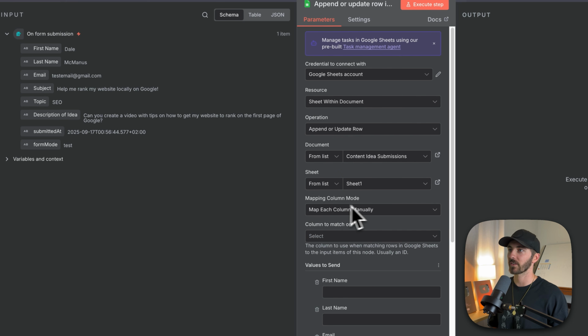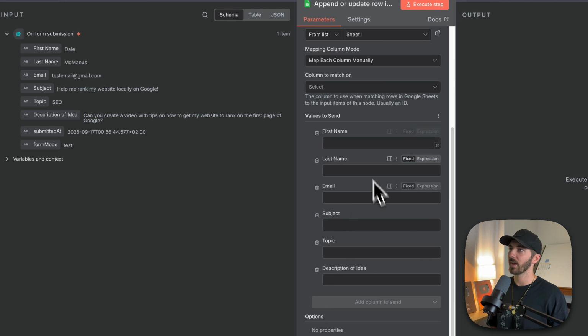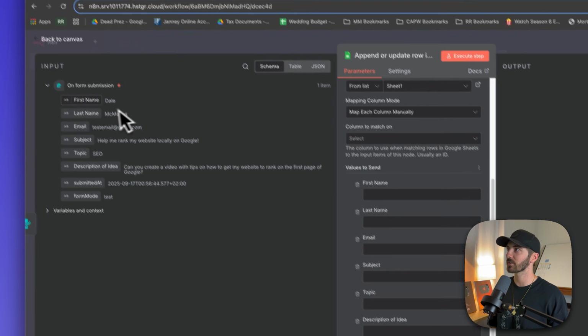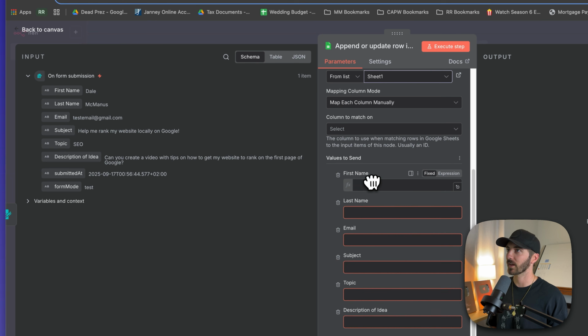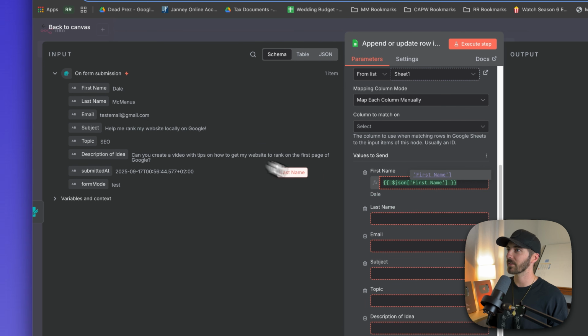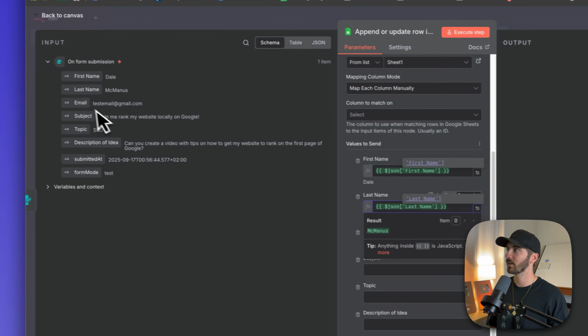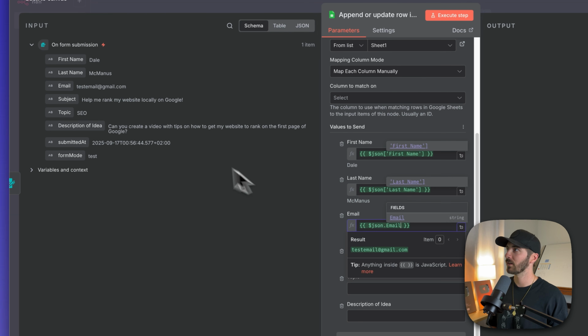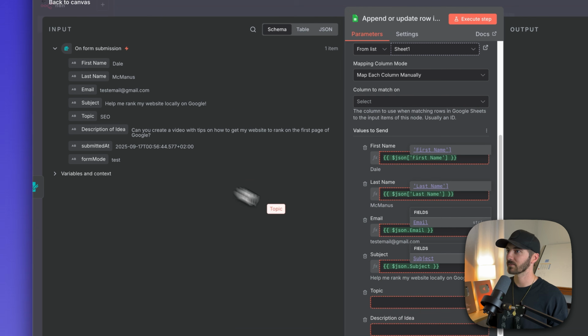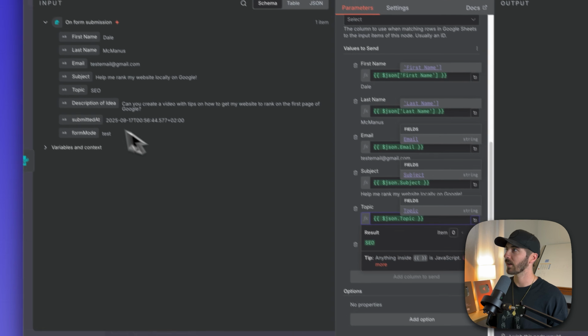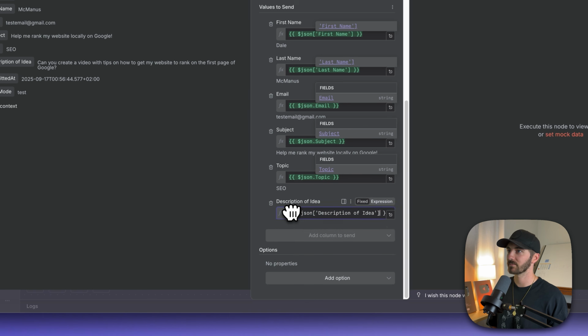And then we're going to make sure that this says map each column manually. This part is pretty simple. You literally just pull them from over here and link them. So we'll grab first name and link that here, and then last name, link it here. Email, subject, topic, and then the description of idea.